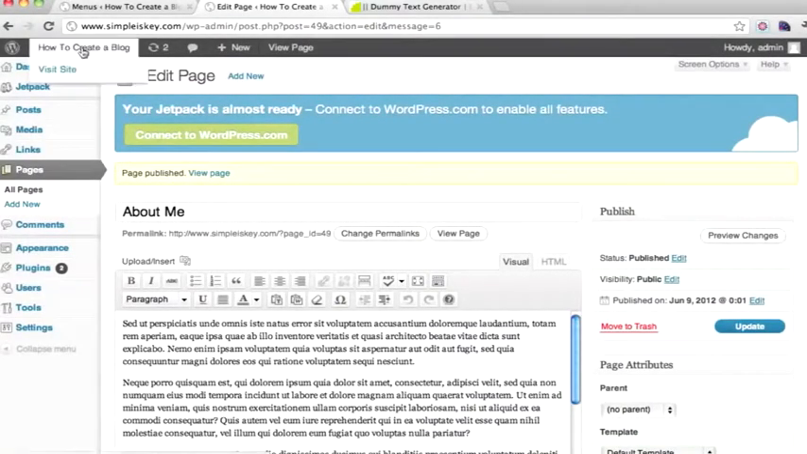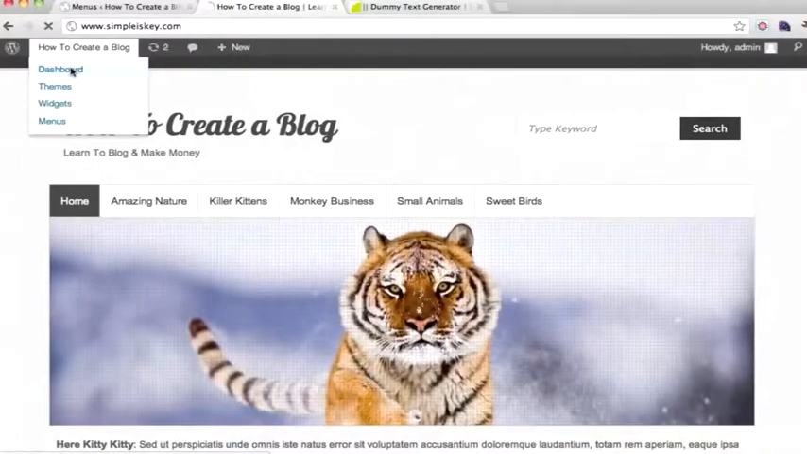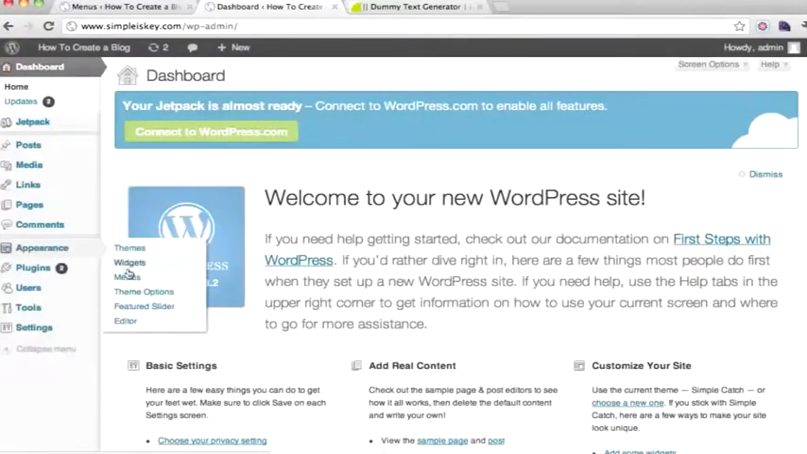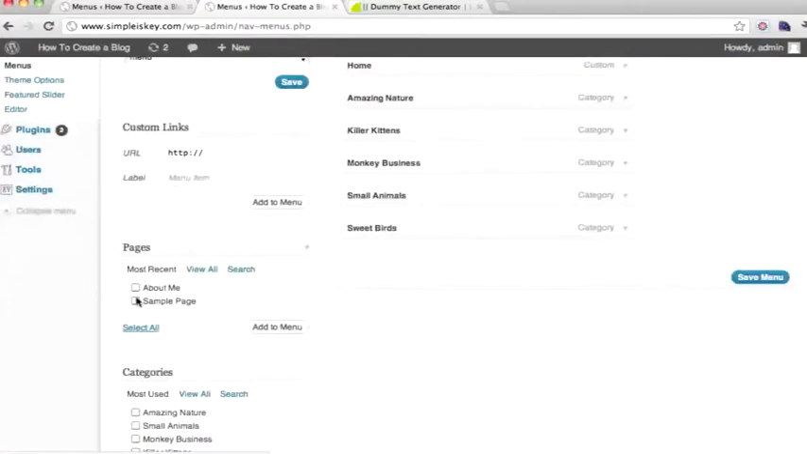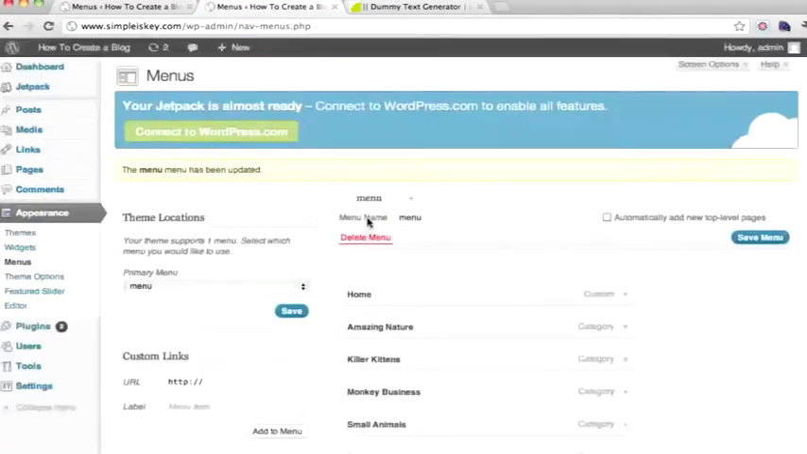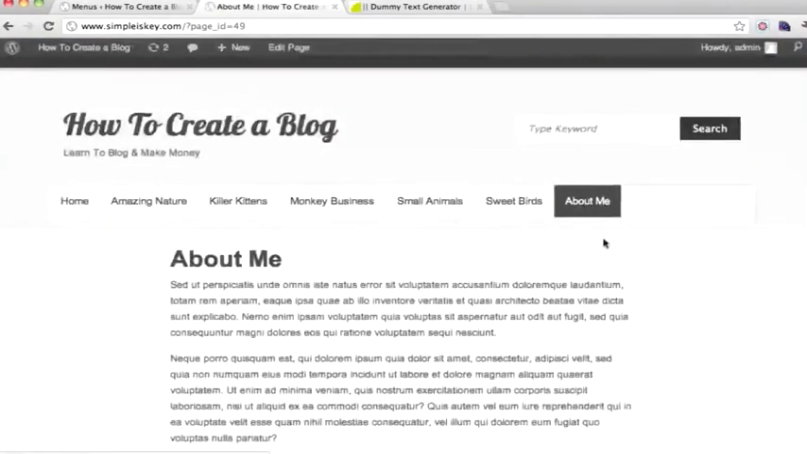And if we look on our website, we'll see that it's not there because we haven't added it to the menu yet. So let's go back to our dashboard, go to Appearance and Menus. And under Pages, we see an About Me page, and just add it. Then click Save Menu. And now we will see it on the website. So About Me, we see it.